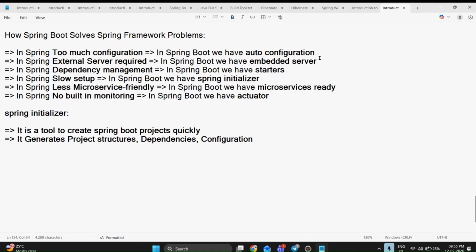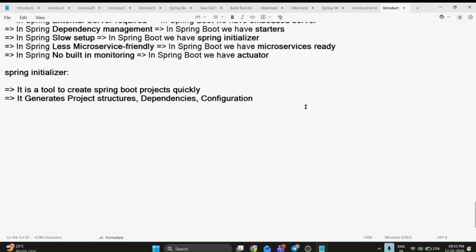I have clearly written it point-wise, like in one line: in Spring, too much configuration, and for this disadvantage, what we have in Spring Boot. So fine. In this class, we are going to discuss what is a REST API. First we will discuss APIs, then what types of APIs we have, which API we are going to use, and why we are not using that other API. Everything is going to be explained very clearly. So please attend during this class. Let me get into the concept.